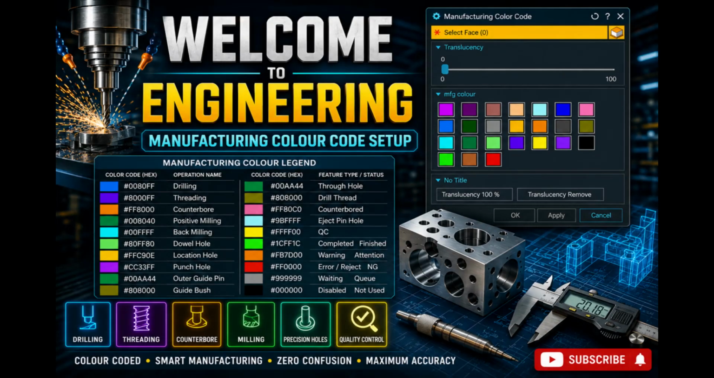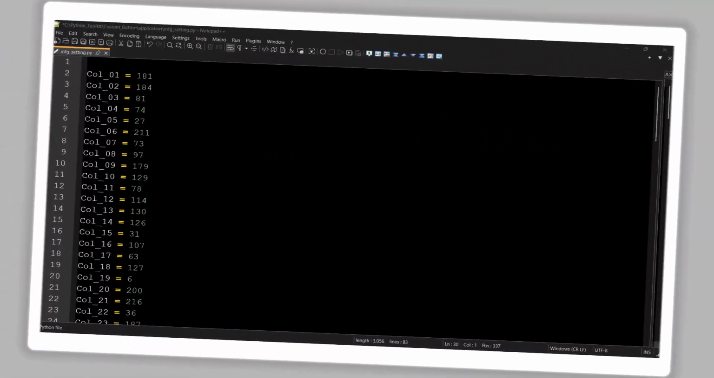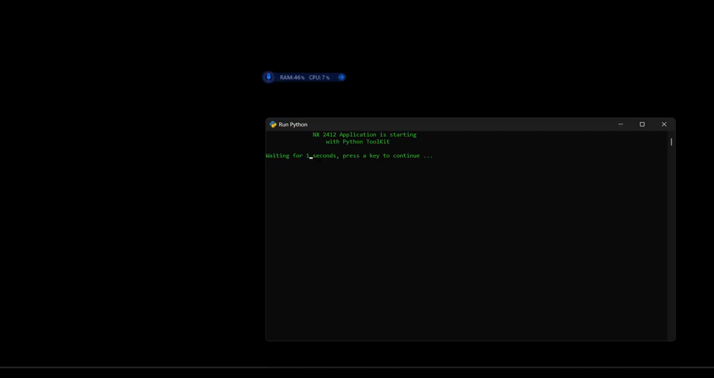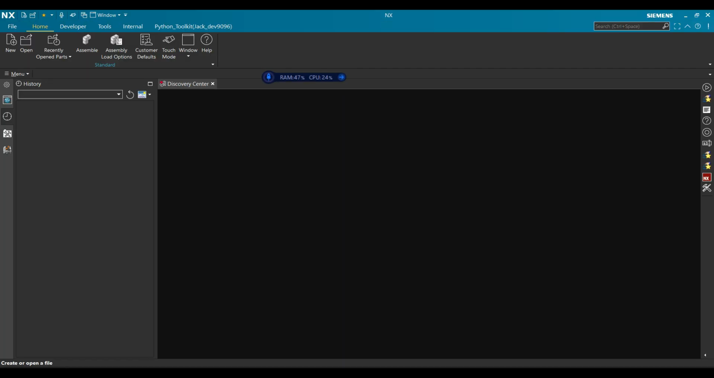Have you ever spent hours assigning manufacturing colors to hundreds of parts in a large assembly? What if you could complete the entire process in just a few clicks, from a single window? If you're a Siemens NX user, this tool could save you a lot of time.